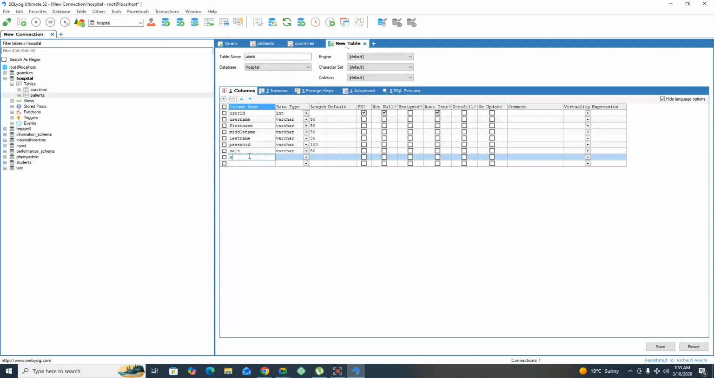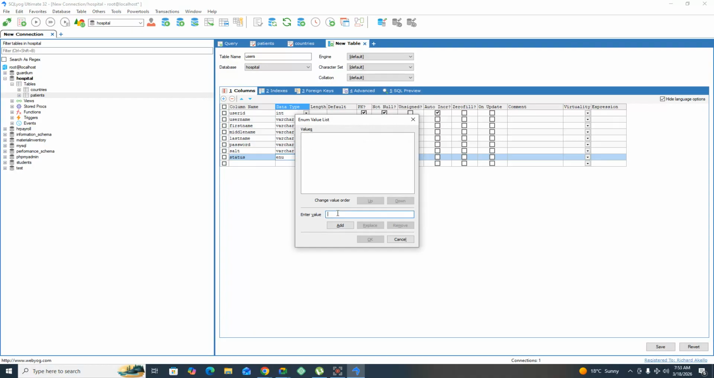I'll have status, which is going to be an enumeration, and it can be active or inactive.